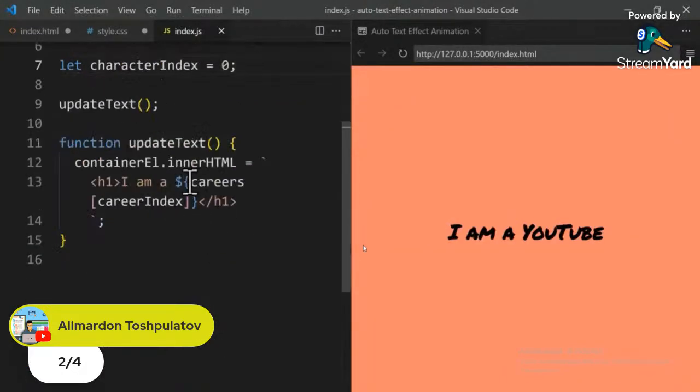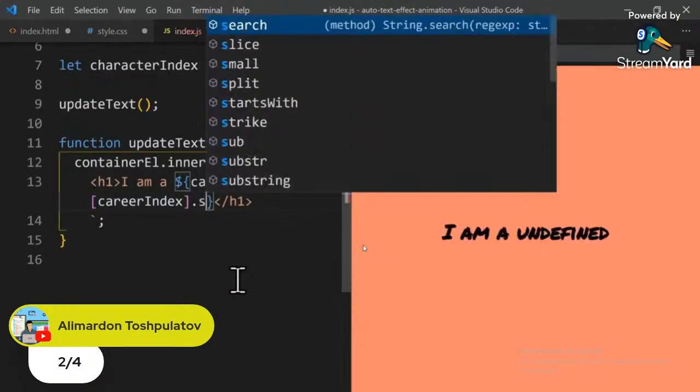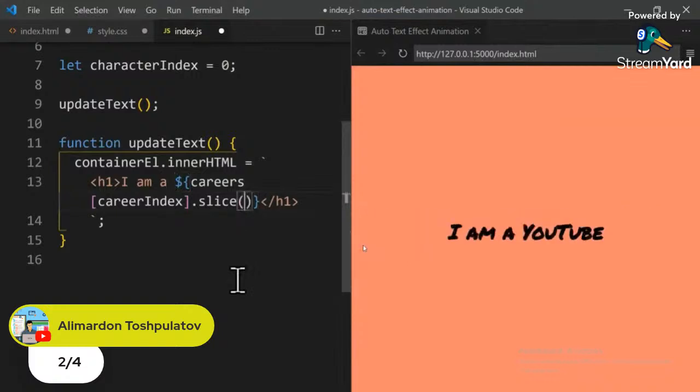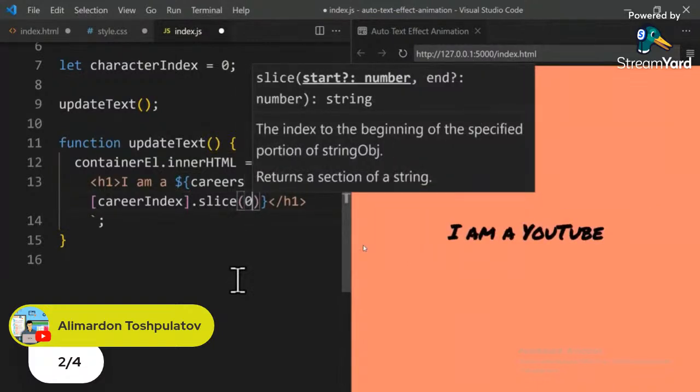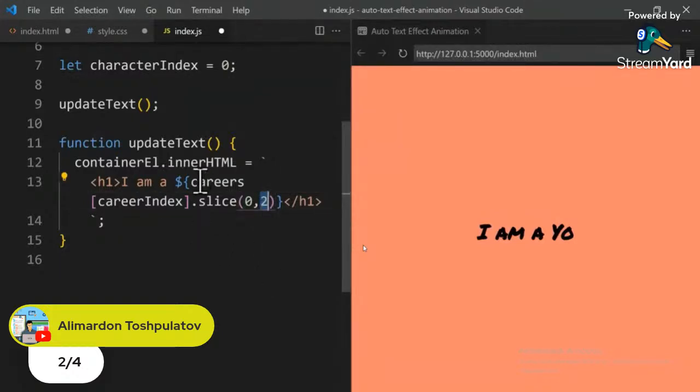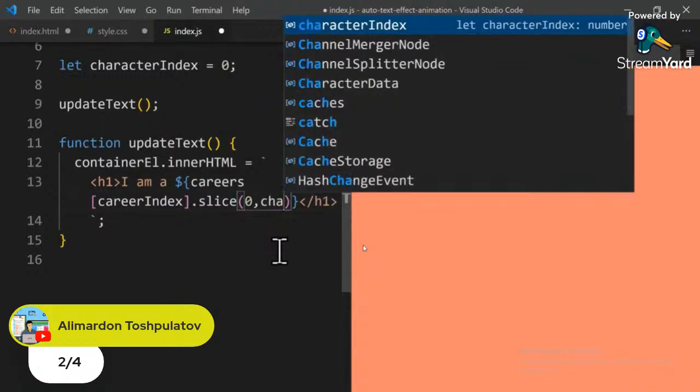And instead of writing carriers and carriers index to get the full element, we just add a slice method here. A slice method actually returns parts of a string. If you want to get only, for example, the first character, you just write 0 and 1. So you get the first character. Or if you want to get the first two characters, you just write 0 and 2. So we need to make this second number dynamic too, and we just use the character index. So instead of that, we use character index.